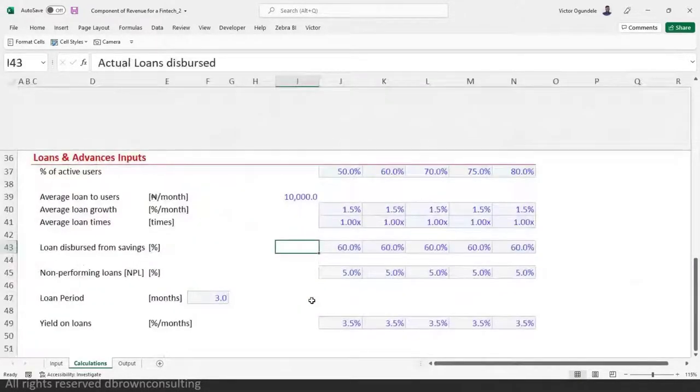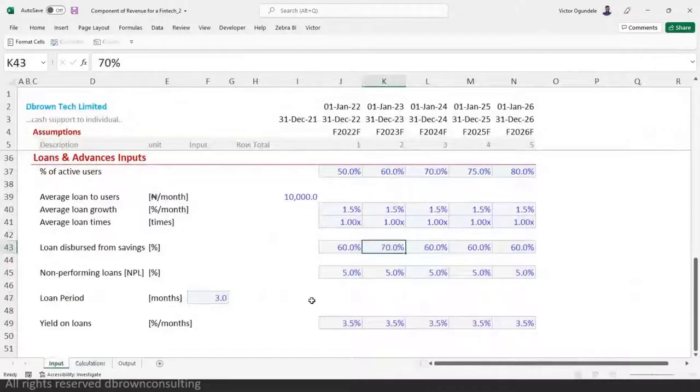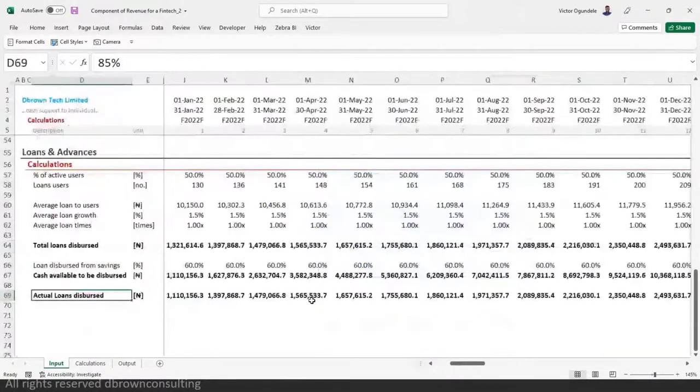I said that, hey, 60% this period, maybe we should increase it to 70%, this period 75%, this period 80%, and this period 85%. So the whole strategy will now be, let's try and increase our savings. The more savings we increase, that means the more cash we can have available to disburse out as loan.